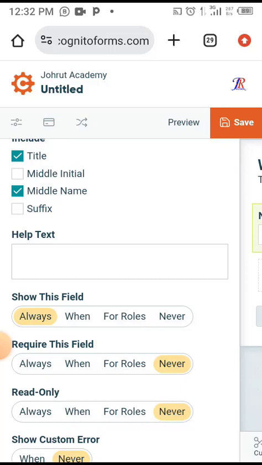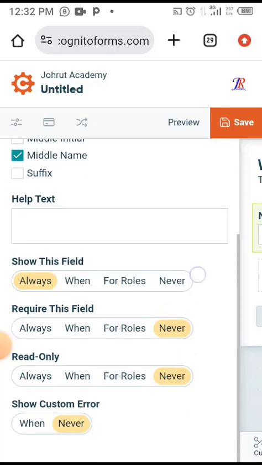Okay, so you say show this field. That is always, the field should always be shown. But should it be a required field? That means if you don't fill that form, you can't continue. It should be a required field because you need the name, so it should be always. So select always required. Then I think the rest, okay, you leave the rest like that.